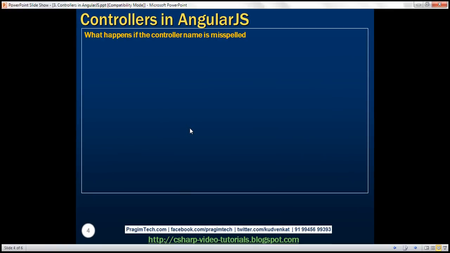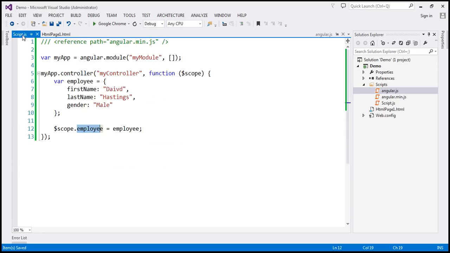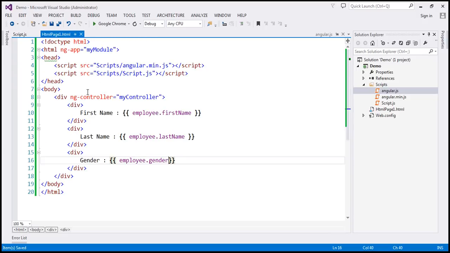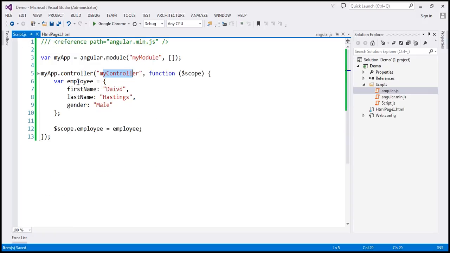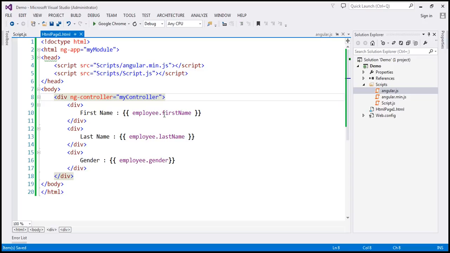Now let's understand what happens if the controller name is misspelled. So within our script here, we have a controller, and the name of the controller is myController. And within our HTML page, within this div element, we have used this ng-controller directive, and we specify the name of our controller again, myController. So this div knows that this controller lives somewhere, and Angular is automatically going to call that controller. It creates this employee object, attaches that to the scope, and then within the view, we're using the data binding expression to retrieve the data from that model, in this case the employee. So everything is working as expected.